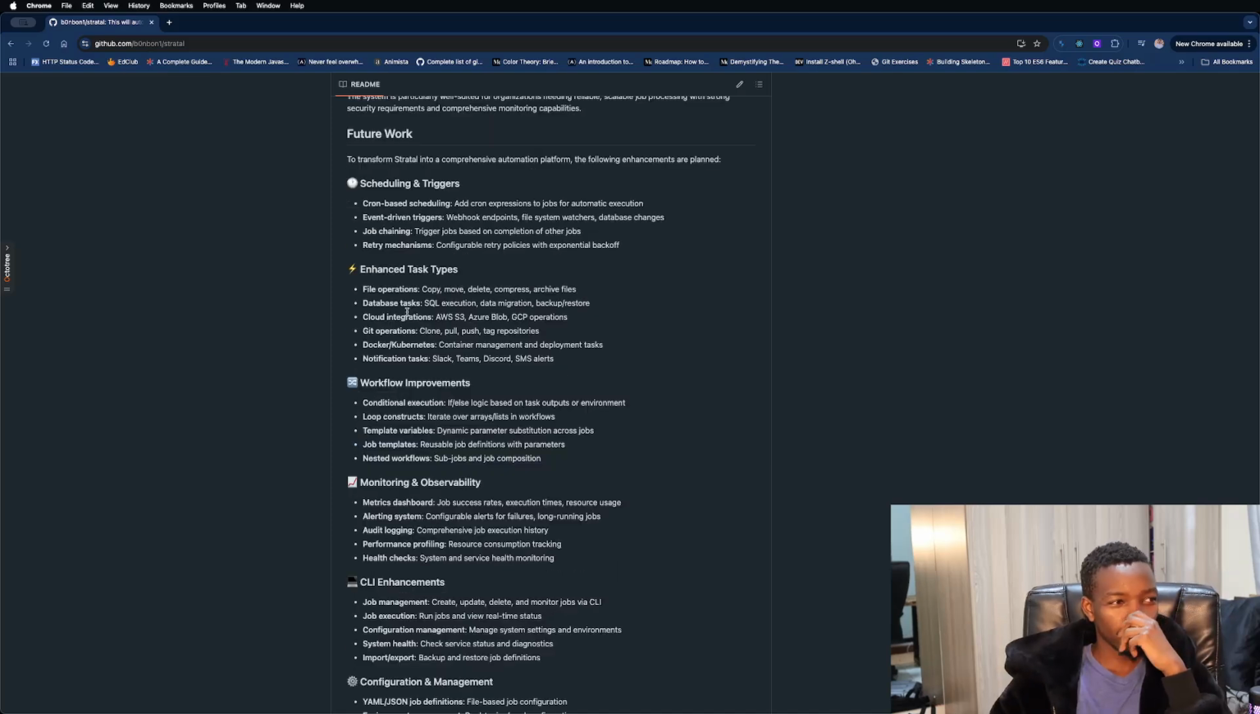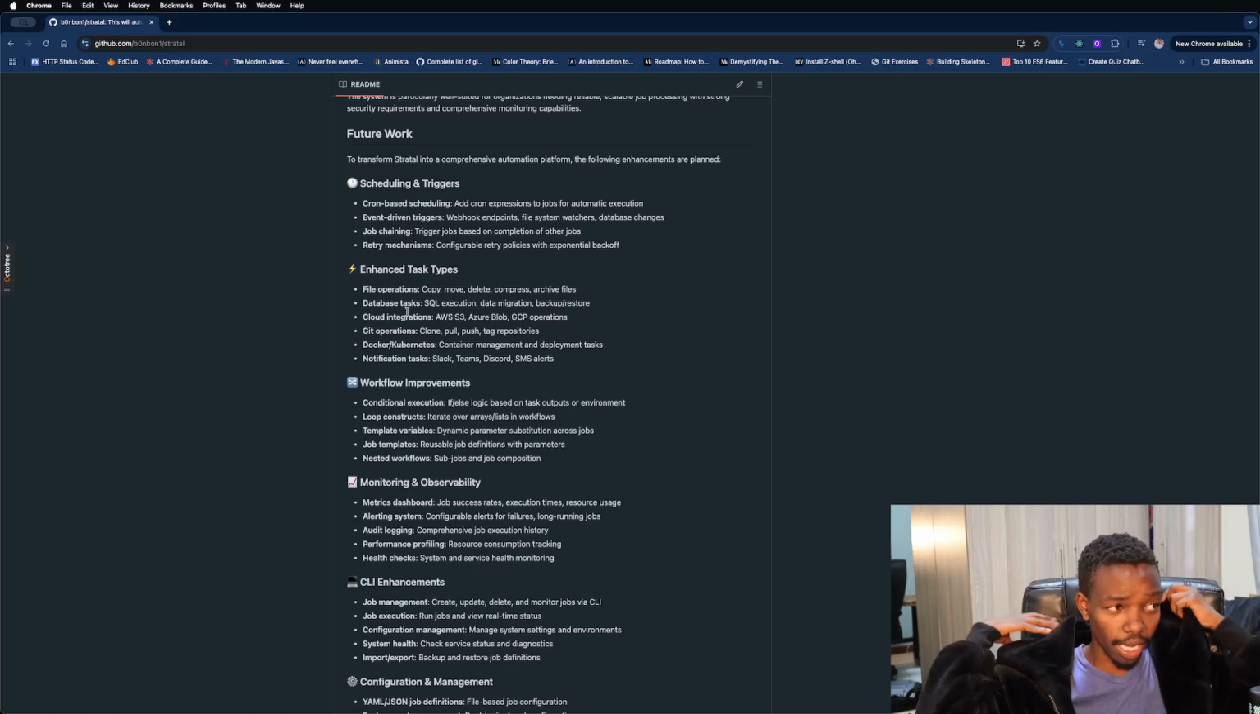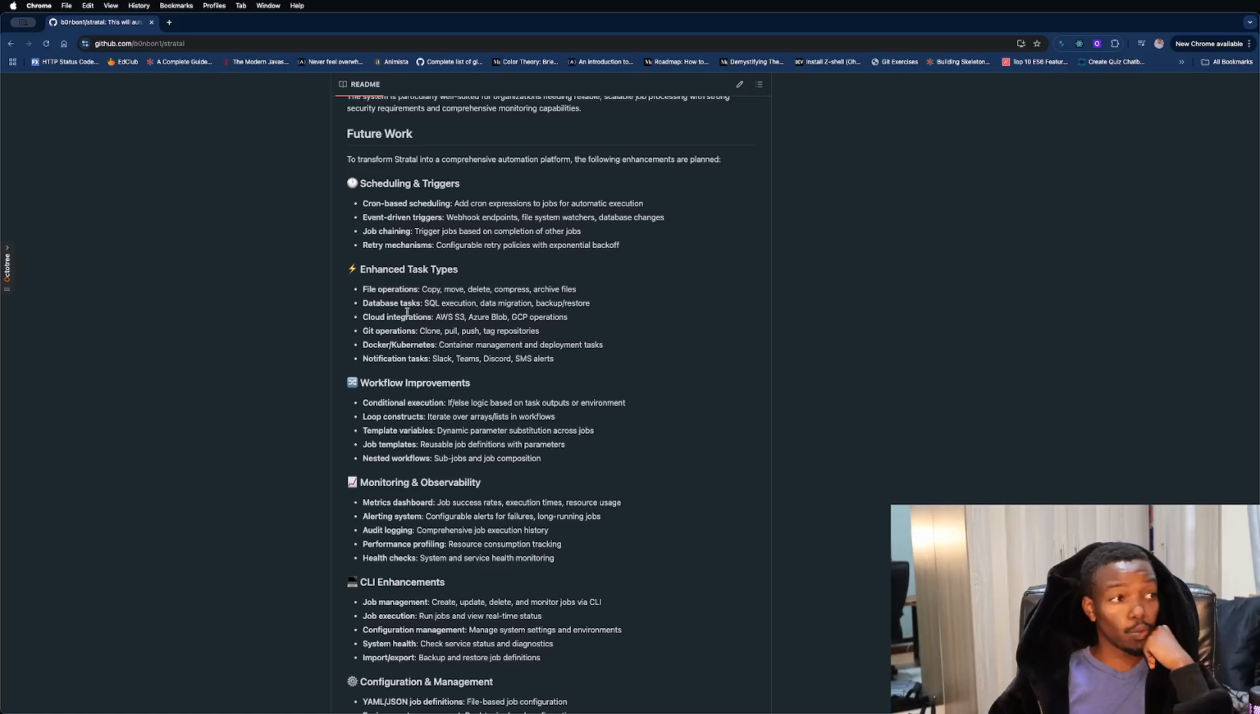Apart from that, we also have enhanced task types, like inbuilt task types. So we have file operations. That is something that I'm also working on, where you can copy, move, delete, compress, archive, you know, different stuff. Apart from that, we also have database tasks, like SQL execution, data migration, backup and restore, and all that. They'll be inbuilt, where you can just come in and find a script to do this, and it will do everything for you.